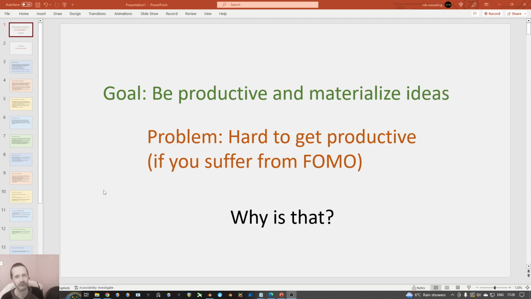Hey, yeah, finally let's beat FOMO in Blender. I will explain what it is, but I think it's a big problem. Well, at least it's for me, and I believe for some other people as well. So what is the problem exactly?